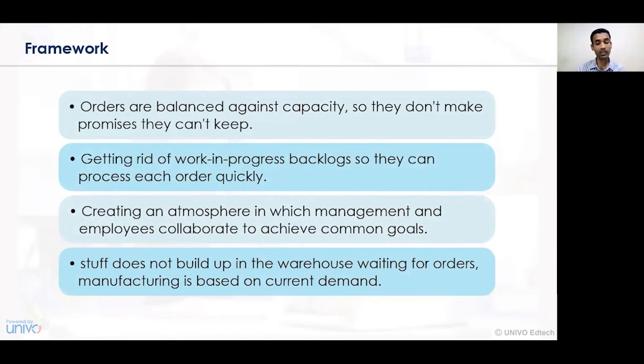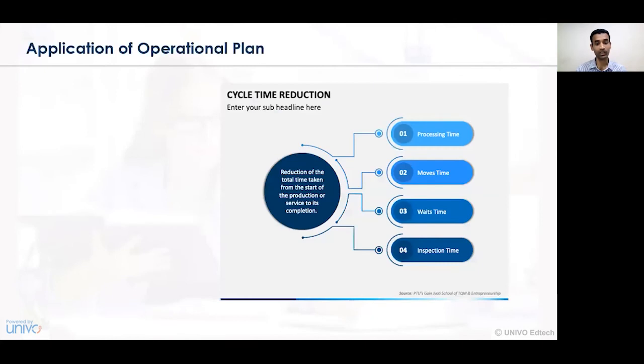Stuff does not build up in the warehouse waiting for orders; manufacturing is based on current demand. So what is the current demand for a certain market, and what is the amount of raw material or inventory available for the production of those goods and services in the warehouse and the inventory level.